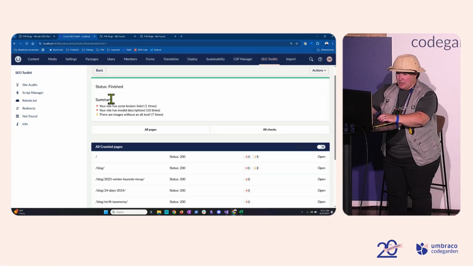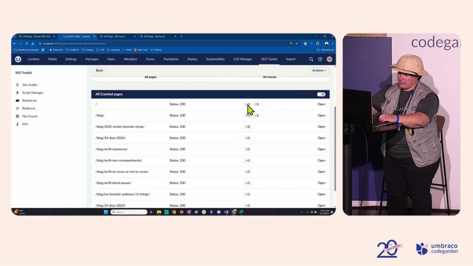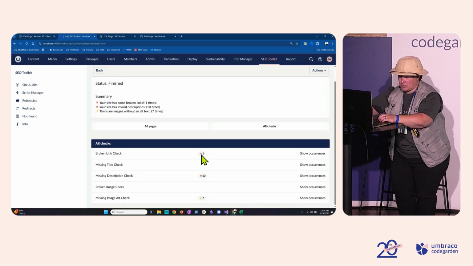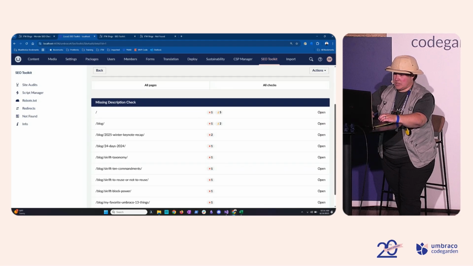So you've got your summary up here of all the high level of what's going on, and then down here you've got page by page the number of issues that it found, and then you can link over to the page here. And if I switch over to all checks, we'll see that 2 of the things that it checked for, there weren't any issues, and the other 3 there were. And I can just click show occurrences, and it'll show me where all of those issues are.